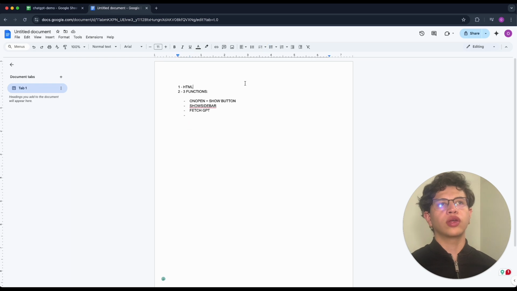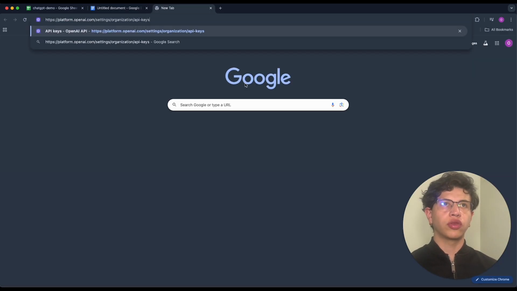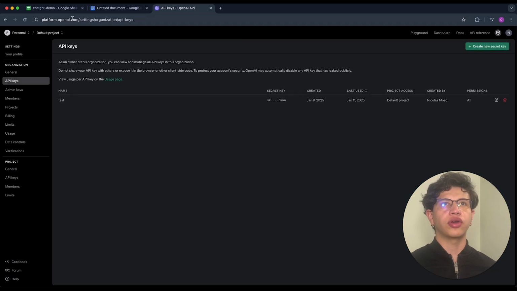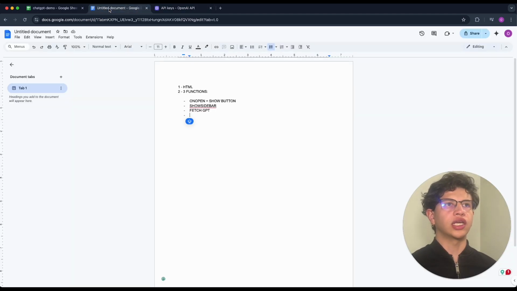But before we do that, we need to go to OpenAI and get the API keys. So I'm going to share with you guys this URL. Pretty much it is platform.openai.com/settings/organization/api-keys. And here, what you can do is create the API key that we need. We need this, the secret. So once we have the API key, the secret key, we need to create 2 main things.